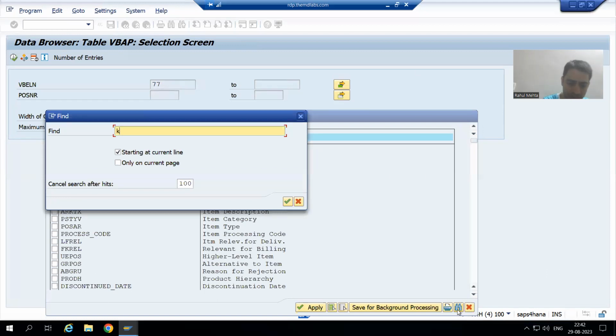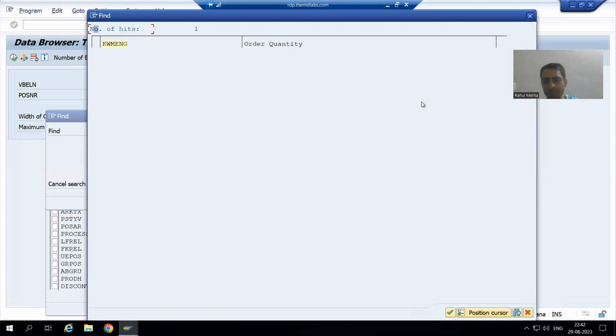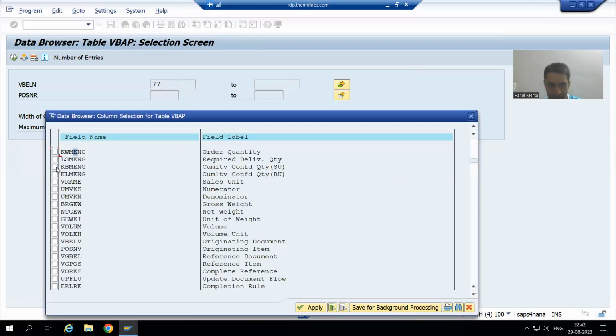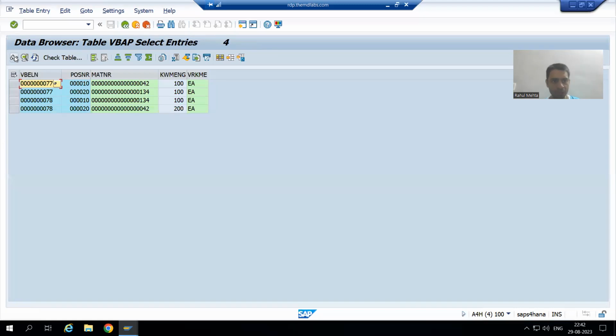What is the next? KWMENG, because it might be at a very low level. So you can find KWMENG and VRKME. Apply. Exit. So when I put 77 and 78 as an input, I got four records from this VBAP table. And this is the data of the five columns.